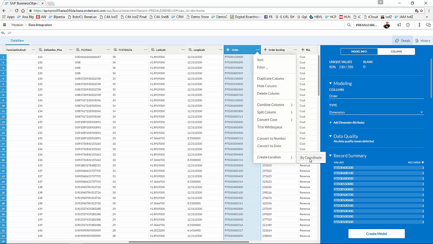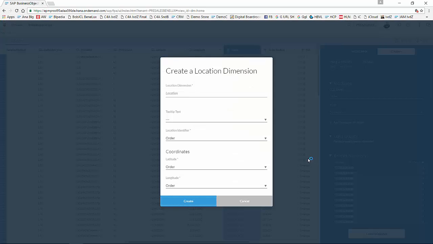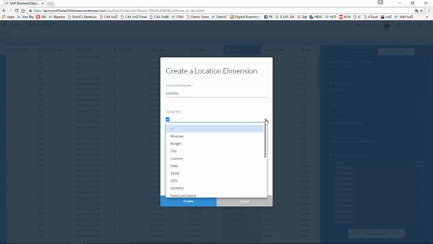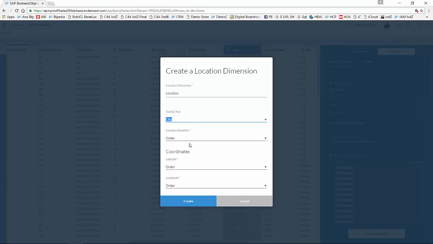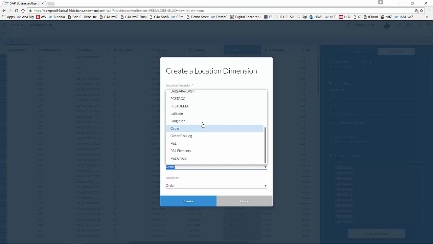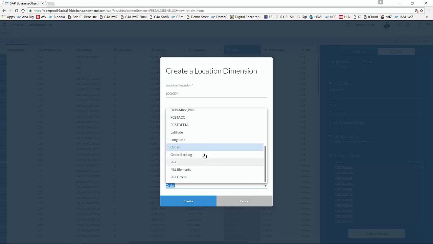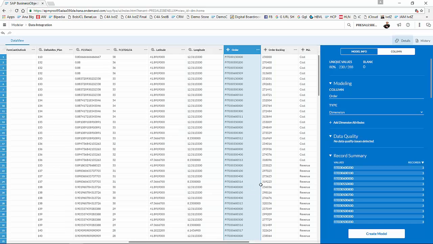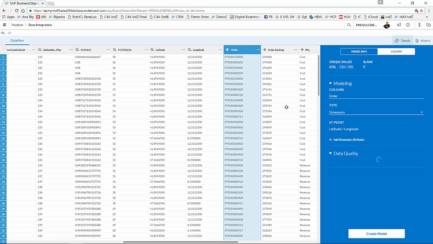So I'm going to create a location by coordinate. I tick that button and I give the dimension a name, location, and I can give it a tooltip text. So if you hover, that is going to be the city. The identifier is the order, and the longitude and latitude I have in my data set. So I'm going to pick those up. Create, and I will now get some information over here. You see that I have 13 valid indicated locations and no omission.